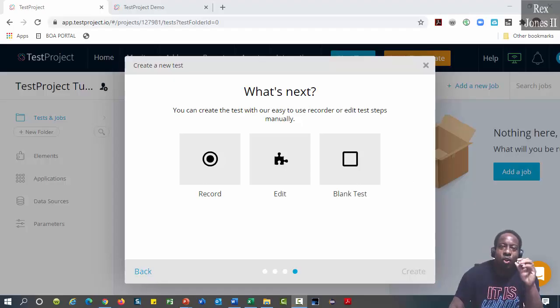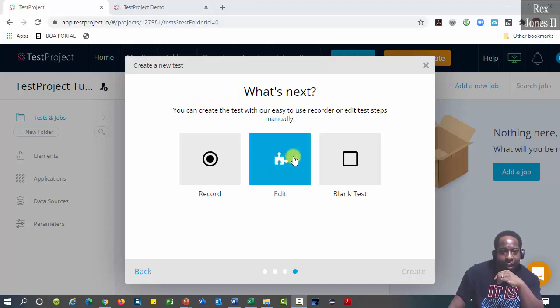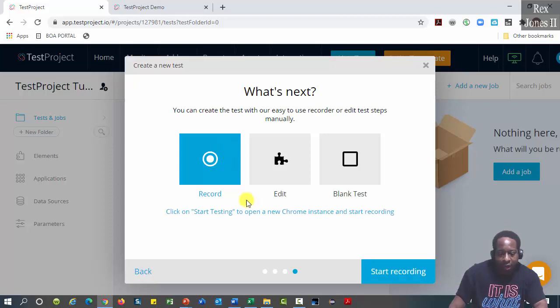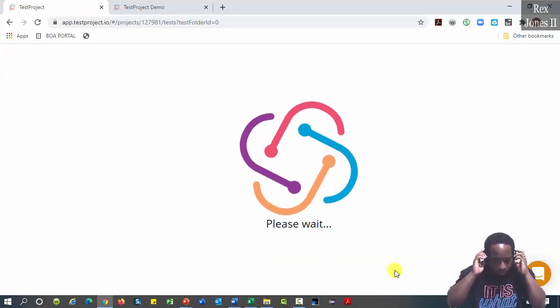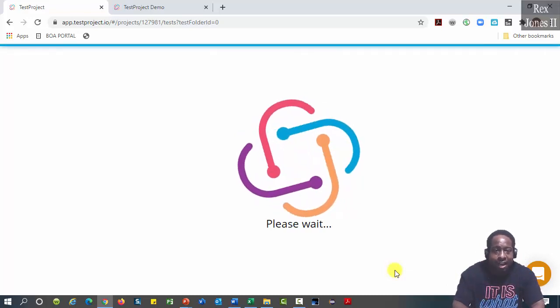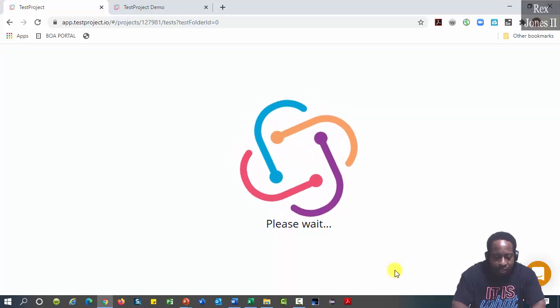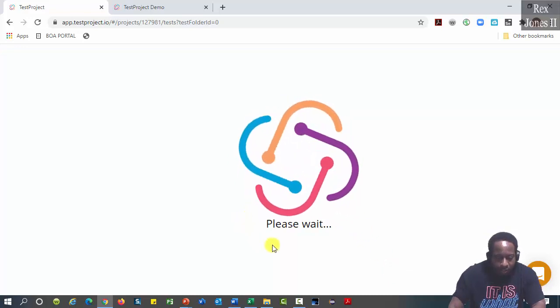Before recording, you have to make sure your agent is running. If this icon is green, that means your agent is running successfully. We have the option of record, edit, and create a blank test. Click Record and start recording. A new tab will open in your browser with the web application in a few seconds. Please wait.